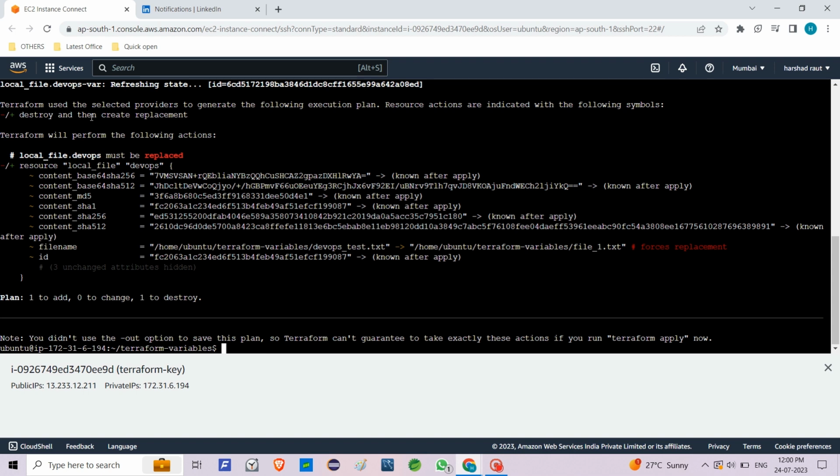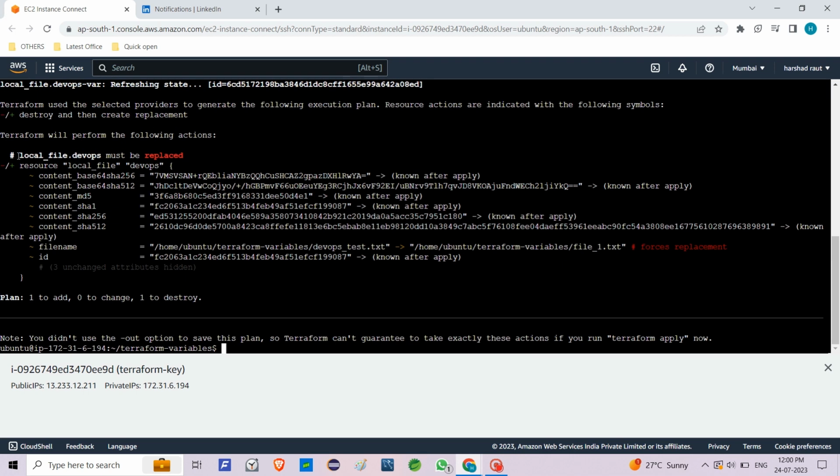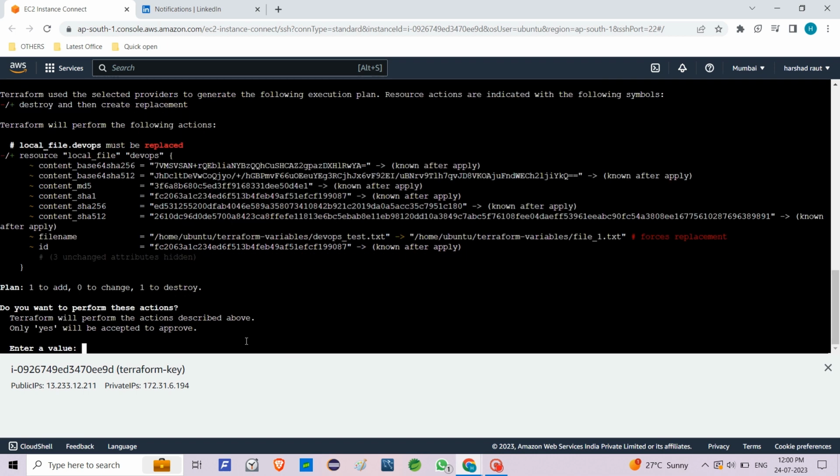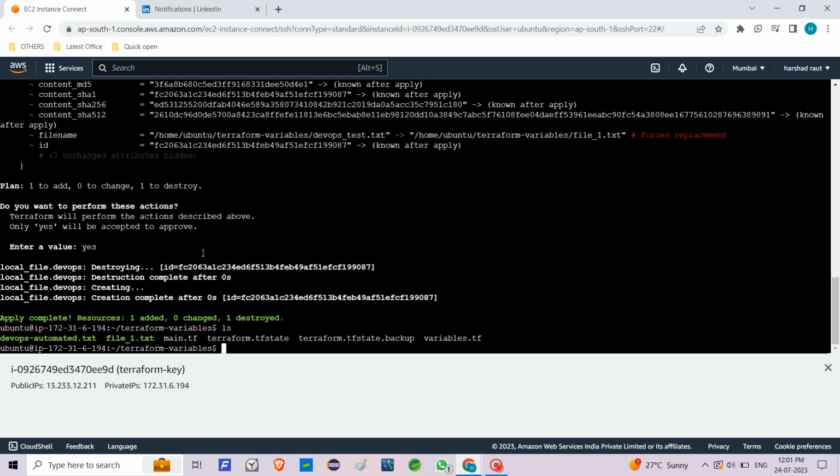Terraform plan. It is saying one file name has been replaced. Now type Terraform apply. Type ls and you can see this new file name is available here.